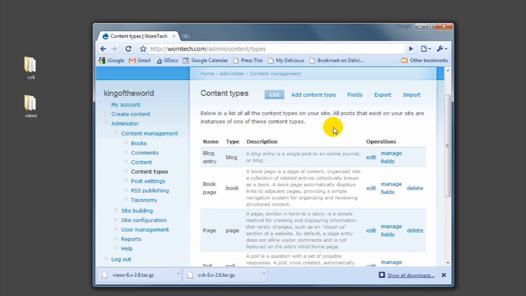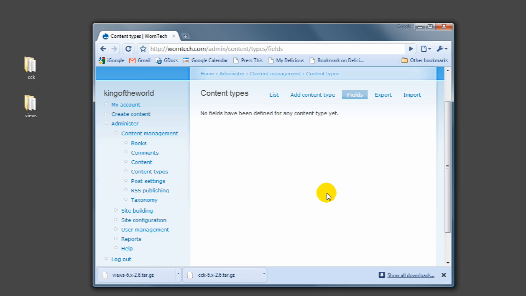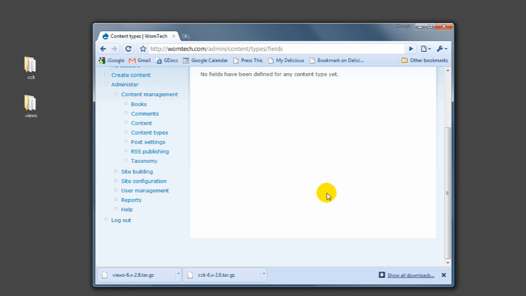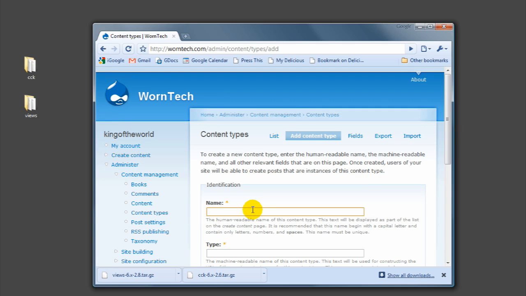Now remember, our issue with the built-in add content type was that it didn't have the fields that we need. For example, we want to have the longitude and latitude of things, and we don't have any fields yet. So let's start by adding a new content type.